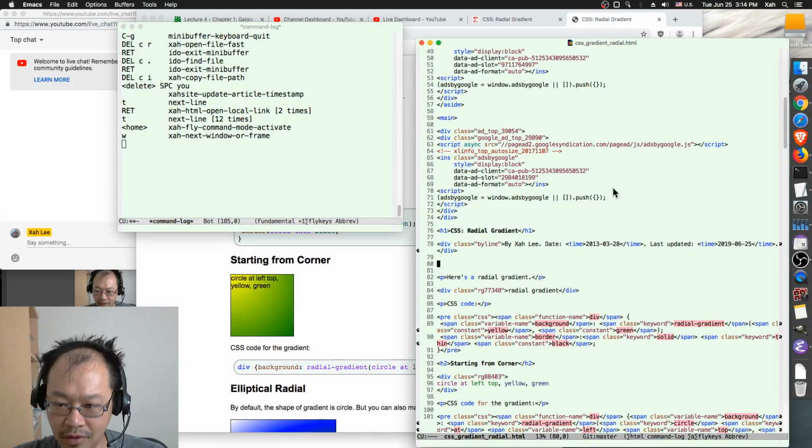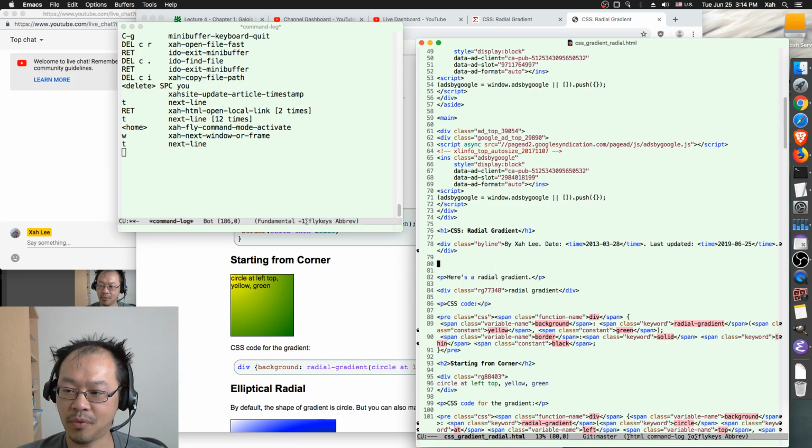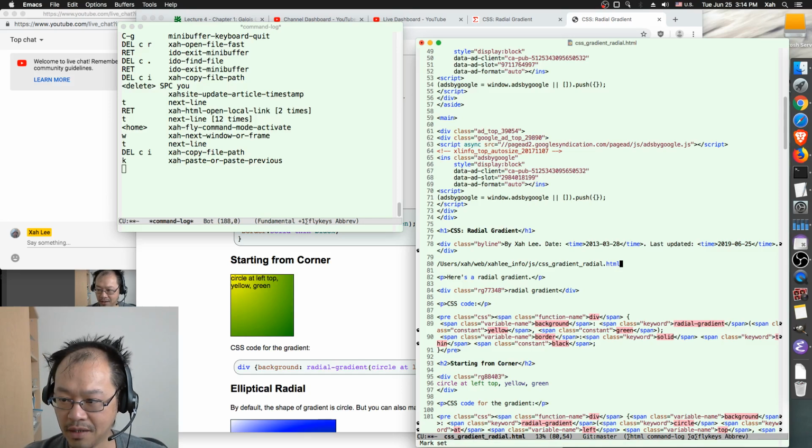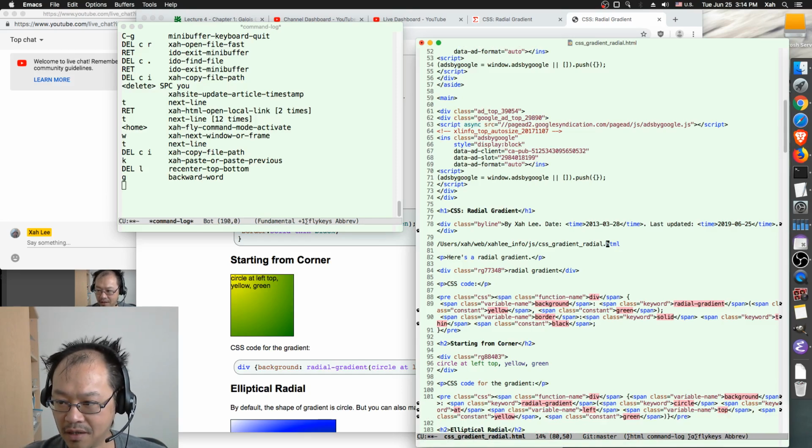Okay, so first of all, we know the parameters we want. First, create a JavaScript file. So I copy the file path and change it to JavaScript.